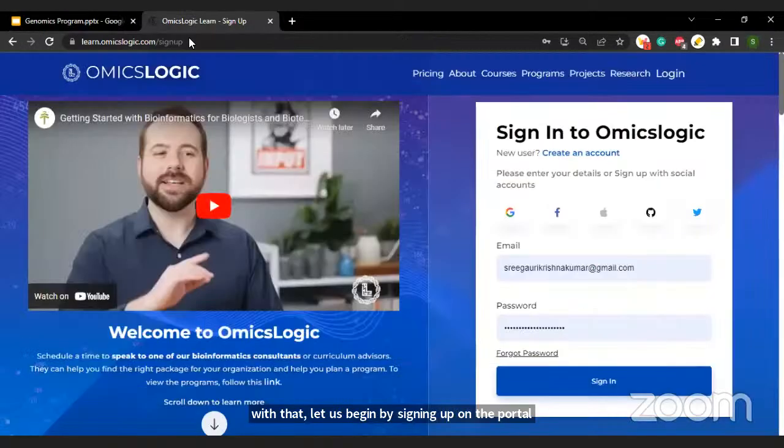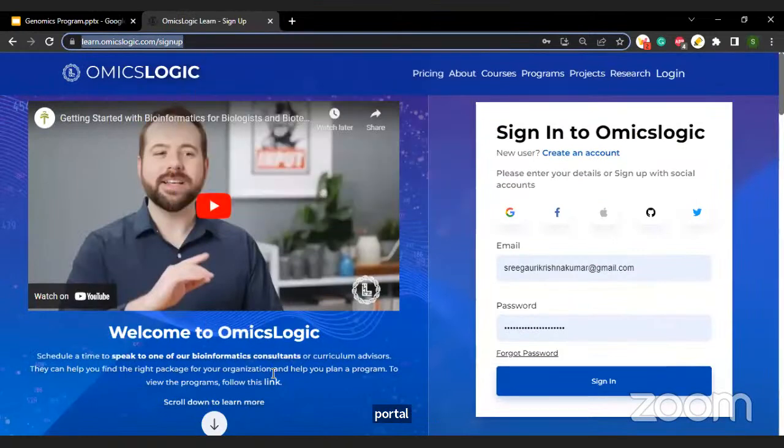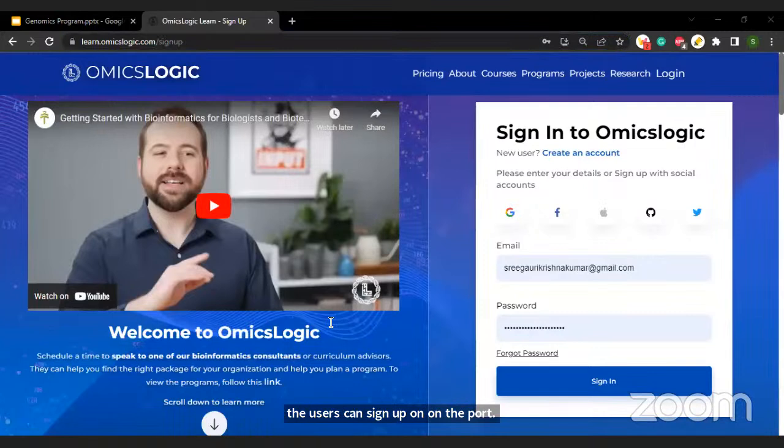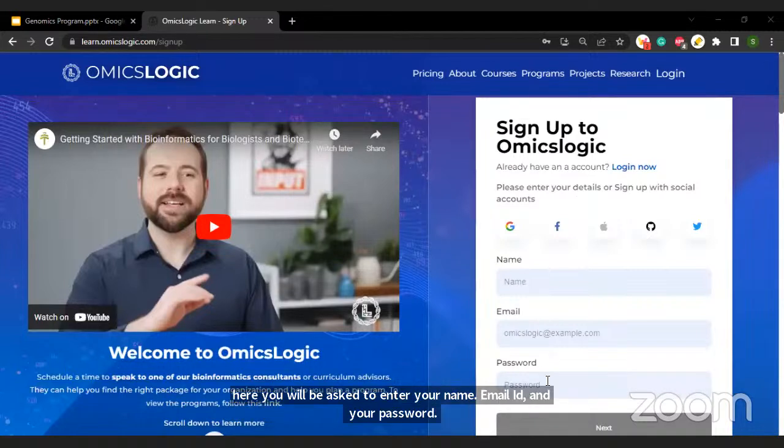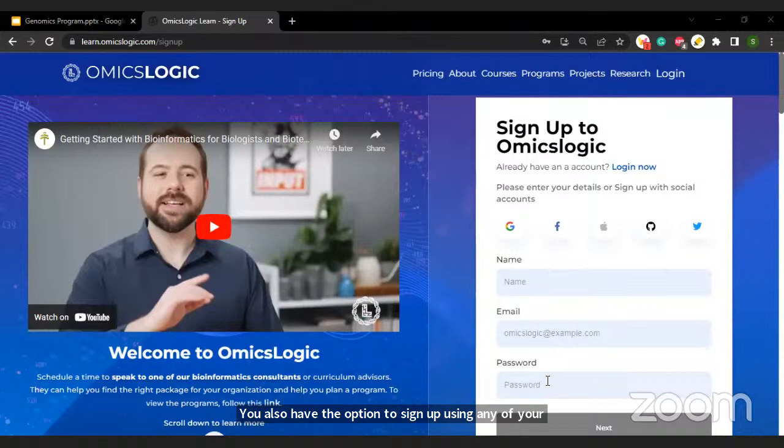I'm sharing the link to the portal in the chat box so the users can sign up on the portal. All right, so please click on the link and I'll walk through the process behind signing up on the portal. For users who do not have an existing account on the portal, please click on the Create an account option that you see here. Here you will be asked to enter your name, email ID, and your password. You also have the option to sign up using any of your social media accounts, which could be your Google, Facebook, Apple account, GitHub, or even Twitter.